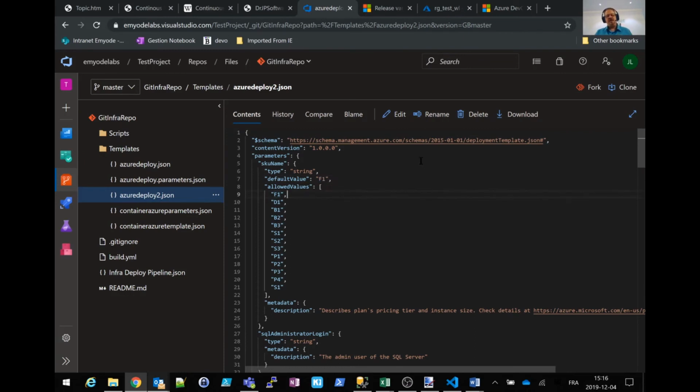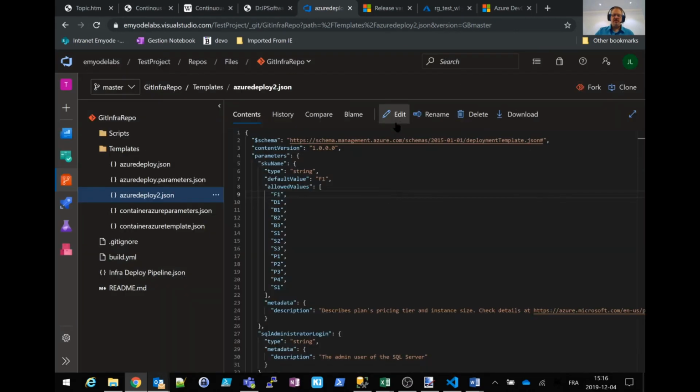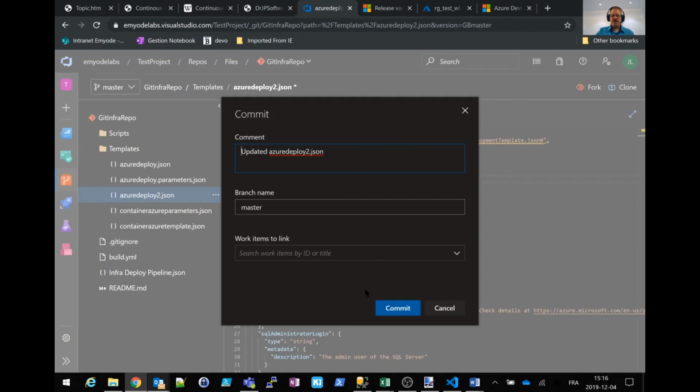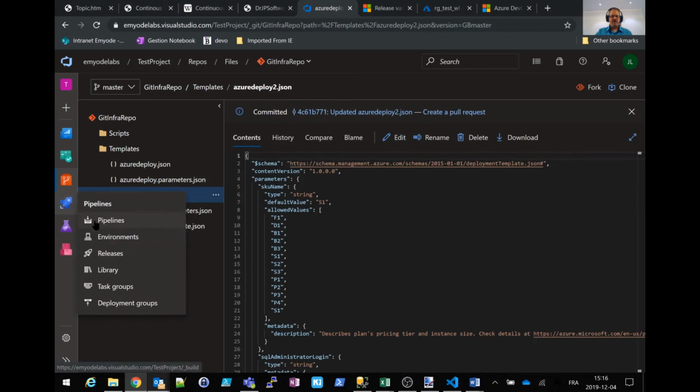and that the system notices that somebody, oh, pardon me, that's the wrong button. Somebody made a change to some code, and what happens next. So I'm going to put S1 here. I'm going to commit this change, and commit, and it's saved. Now let me go check my pipelines here.